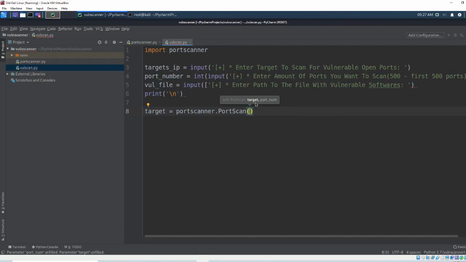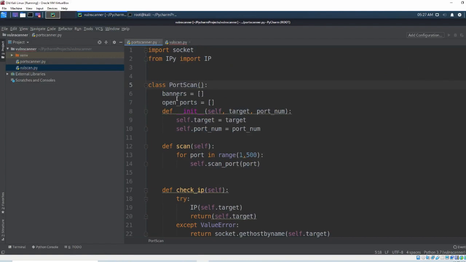Now, you will notice that if I specify the open and close brackets, PyCharm will suggest right away that this port scan class takes 2 parameters. The first parameter will be the target's IP address and the second the number of ports that we want to scan for the vulnerable software. Now, why does it say these 2 parameters? Well, inside of our port scanner class, you will notice that we have 2 variables inside of our init method. And these 2 variables are exactly what we need to specify to our object. So we need to know the target's IP address as well as the number of ports.